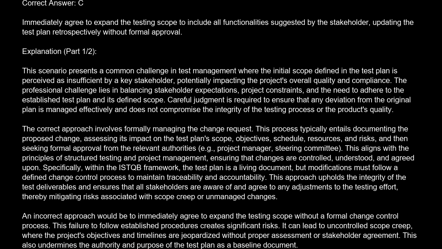This process typically entails documenting the proposed change, assessing its impact on the test plan scope, objectives, schedule, resources, and risks, and then seeking formal approval from the relevant authorities, e.g., project manager, steering committee. This aligns with the principles of structured testing and project management, ensuring that changes are controlled, understood, and agreed upon. Specifically within the ISTQB framework, the test plan is a living document, but modifications must follow a defined change control process to maintain traceability and accountability.